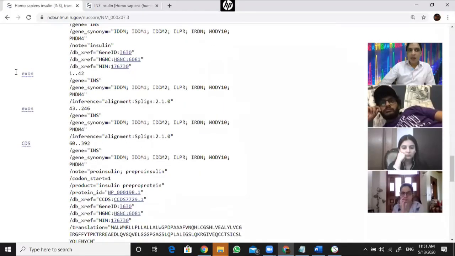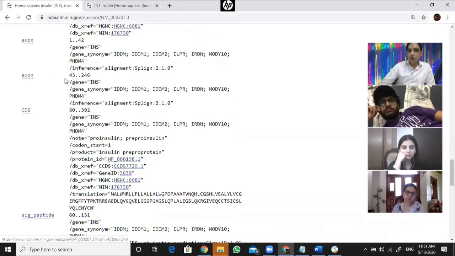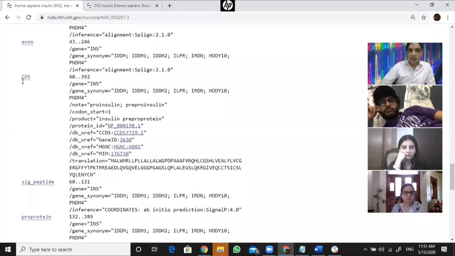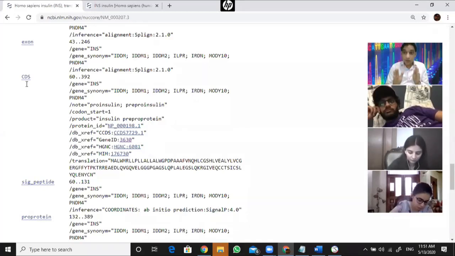Then it's an exon from 1 to 42. Then there is another exon from 43 to 246. These are features. And then there is CDS. You know what is CDS? It's a more important feature here. The most important feature is the CDS. CDS is consensus cDNA sequence. This is the portion which is used to create proteins.